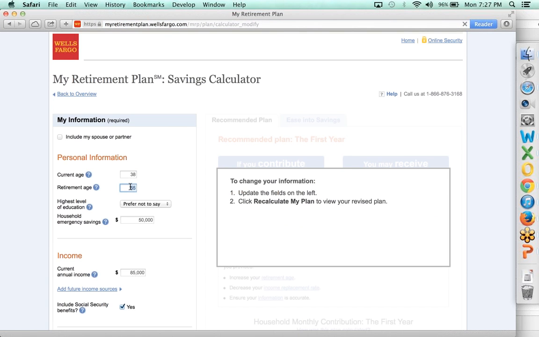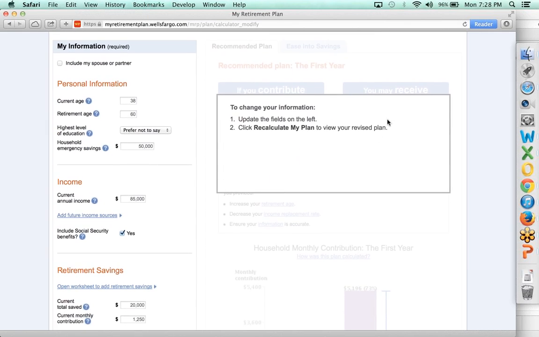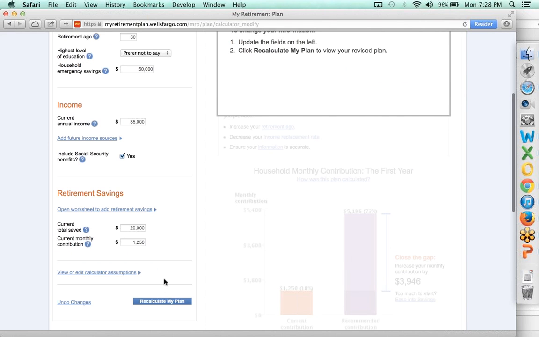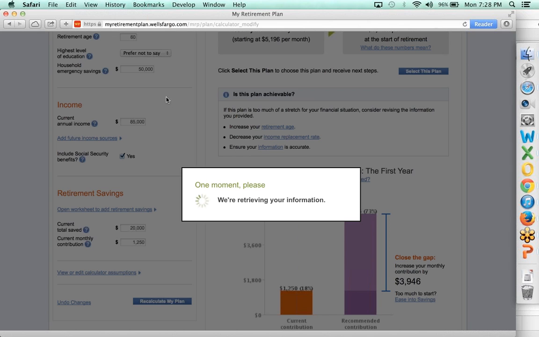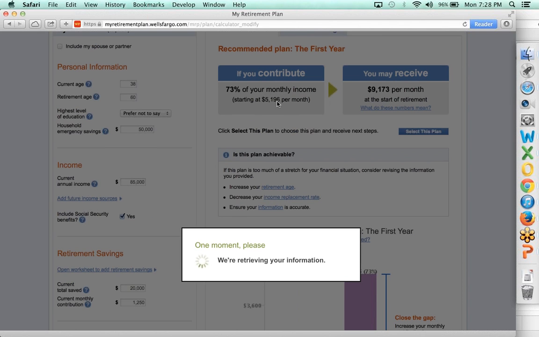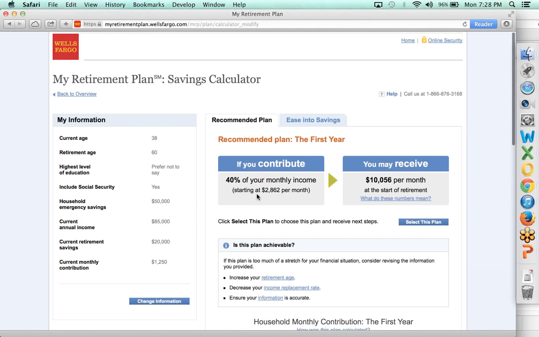You know what? I'll get back to earth, and let's say that I put 60. As soon as I change my retirement, it's telling me to update the fields on the left, click recalculate my plan to view your revised plan. See, now it's grayed out. The display has gone out, and we will recalculate, then it should come back. So I put 60. Let's see, from 5,196, let's see how it comes down. There you go. See, 40%, 2,862.